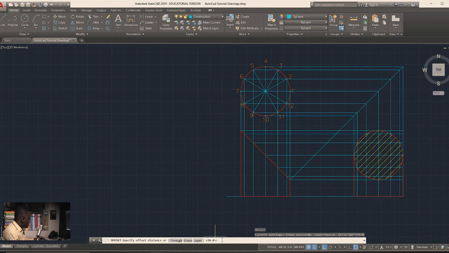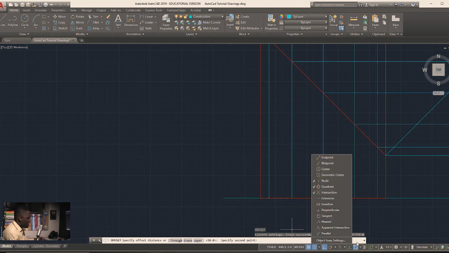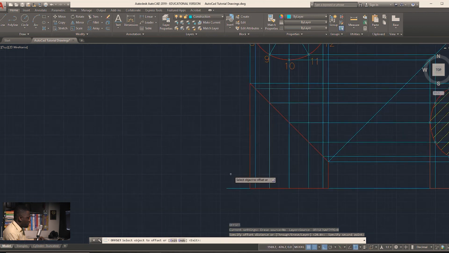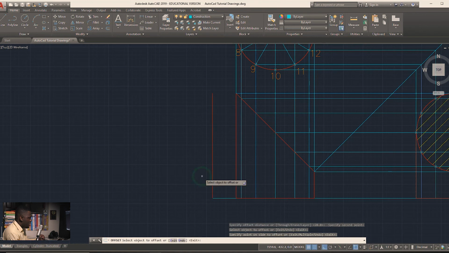Offset distance: I can select the input, but endpoint has to be on for you to select the input. Remember that yellow line, it selects the input. See? It takes a measurement, and it knows the measurement when you see the yellow line appear, or you could just type it in. The object I want to offset is this line, and I want it to appear there. Right? So there you go.